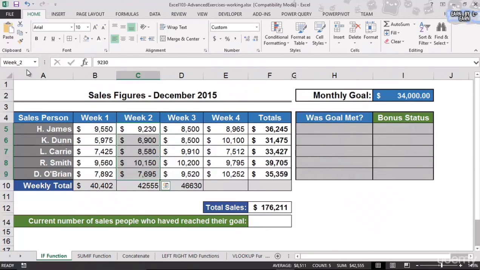So try this out. Open up the exercise file that comes with this course. Grab a group of cells like the week 1 data, the week 2 data, whatever you want, give it a name, and then use it in a formula. Try it out.